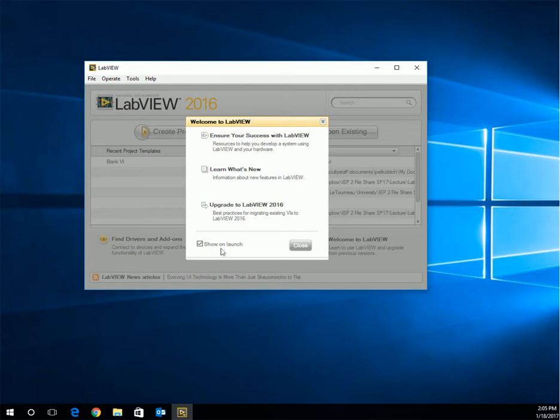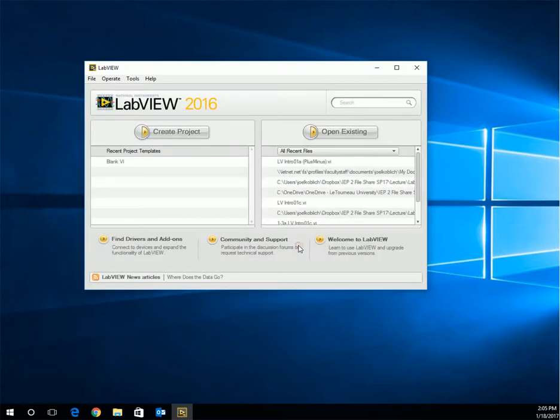I'll leave that right now. Click to Show on Launch. If you want to not see this welcome message, easy enough, unclick that and then close it. But again, I will leave it turned on for now because I might just look at that another time. Close that. Here we are in LabVIEW 2016.